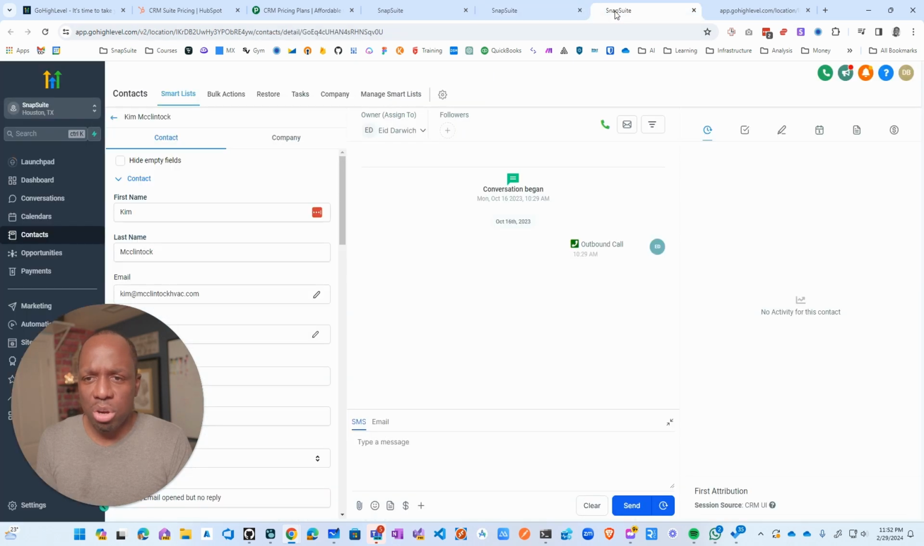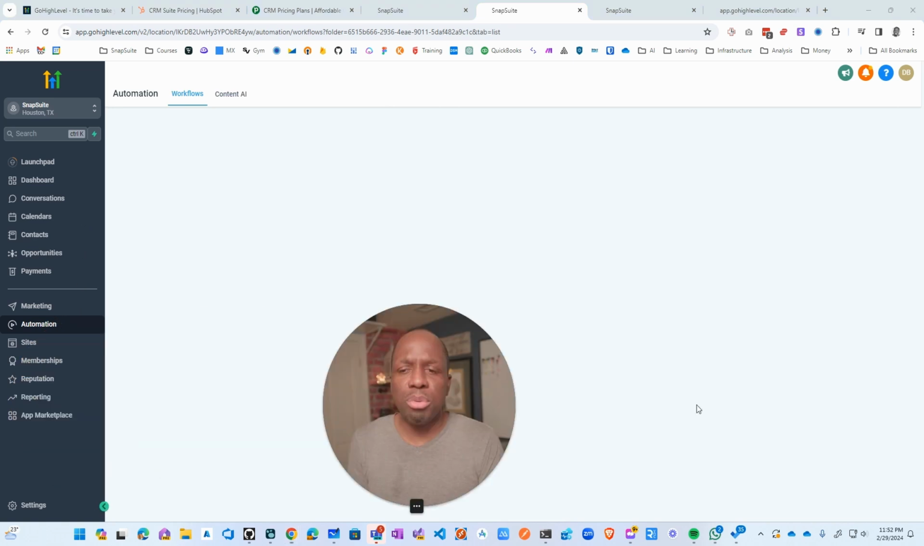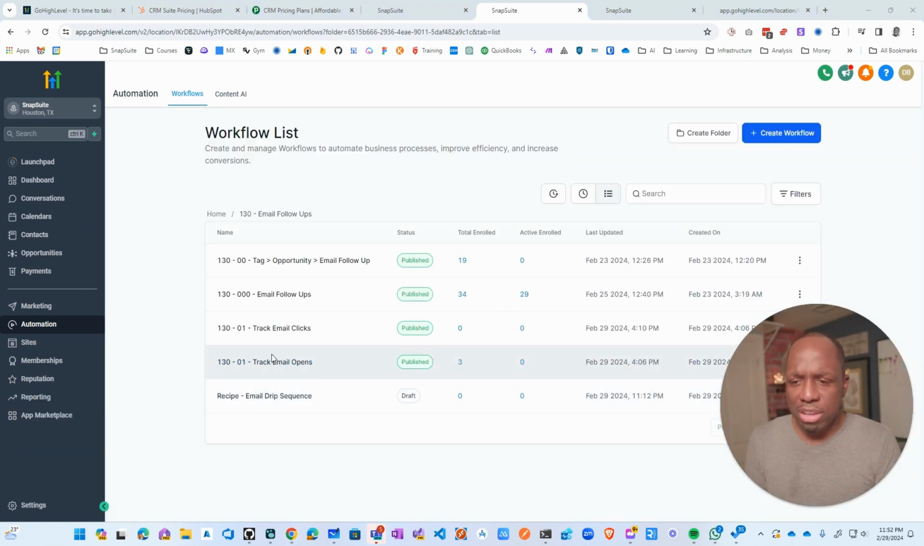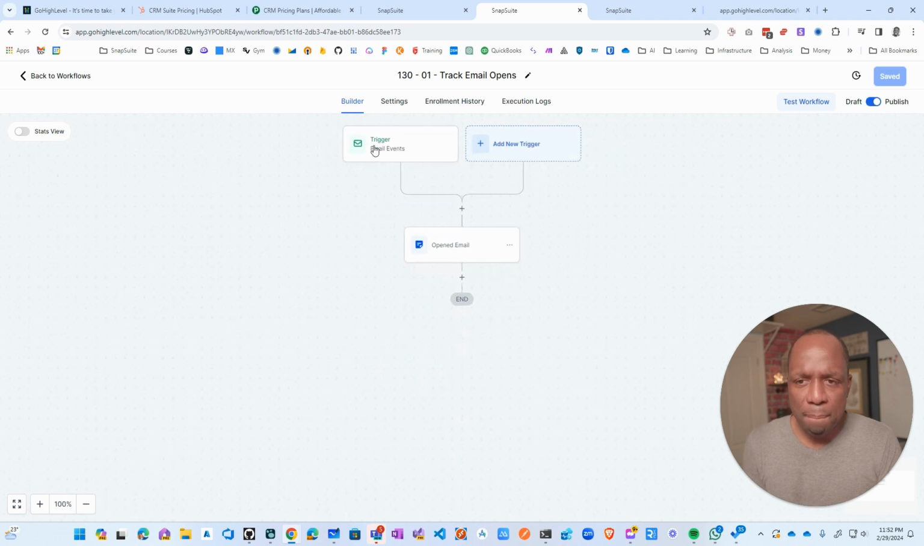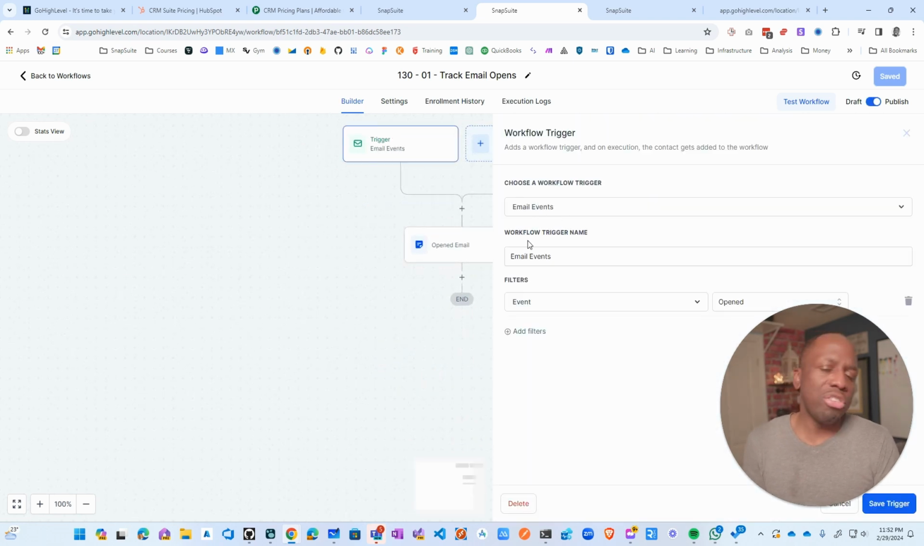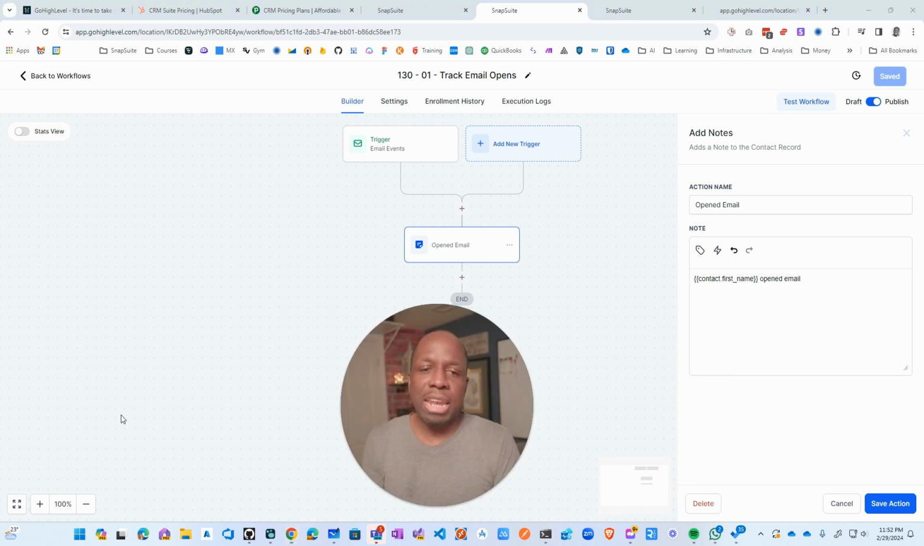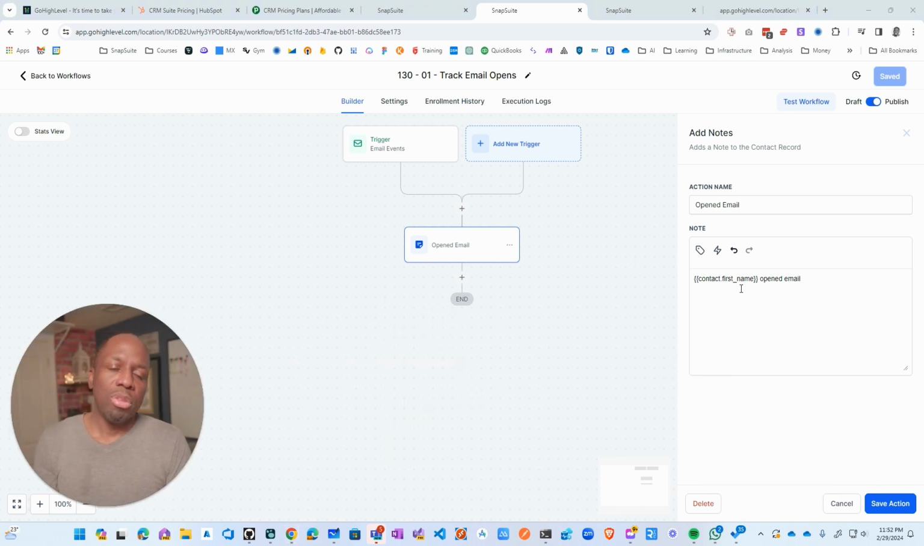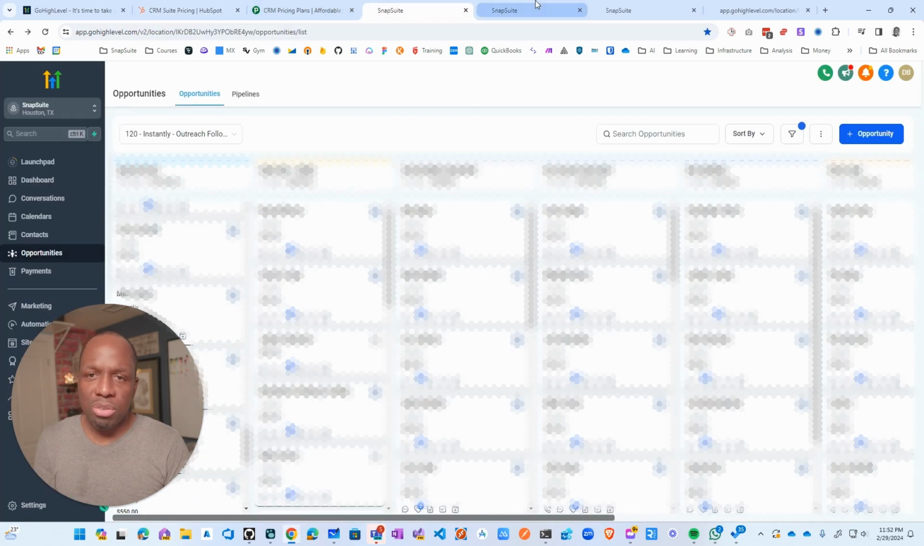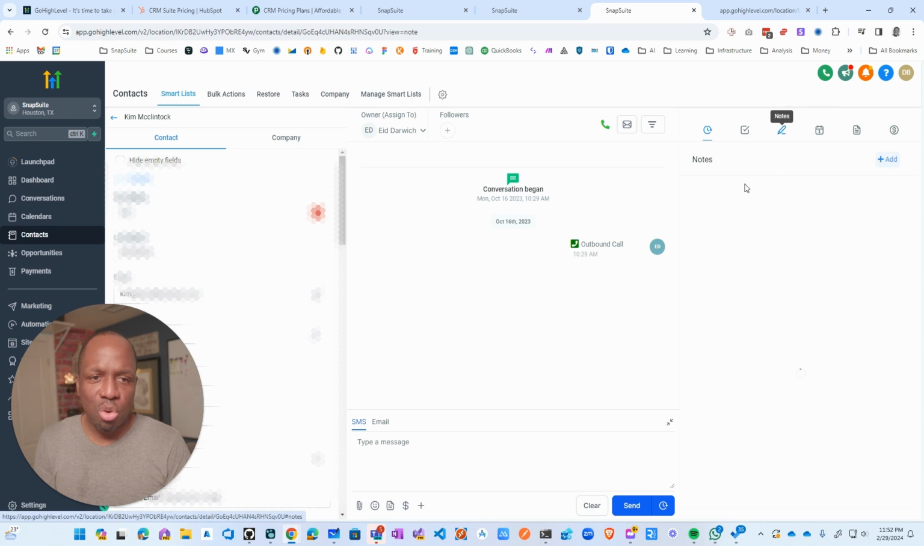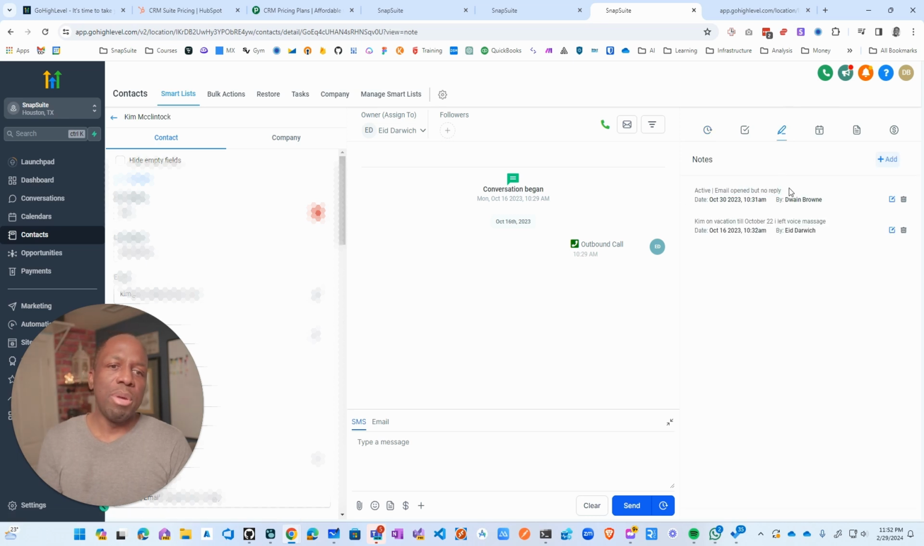However, I found a workaround. I wouldn't say it's simple, but I'll try to explain it. It's simple, but you shouldn't have to do it. I have these two workflows, which are how to track email. I have an event trigger that monitors all email events and checks to see if the event is an open. If that's the case, I add a note to that particular contact. So because I sent out an email to John, the event triggered, and I could put a note on John's record. Then I can come into the contact, click on notes, and see it says "active, email opened but no reply." So that's how I'm working around this.